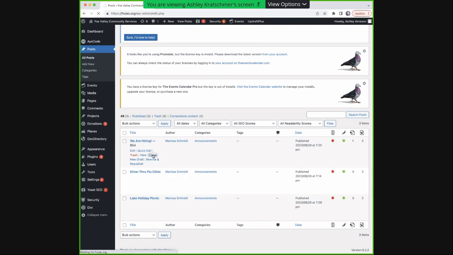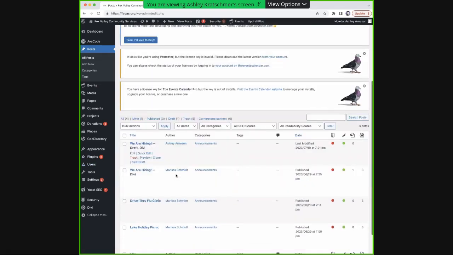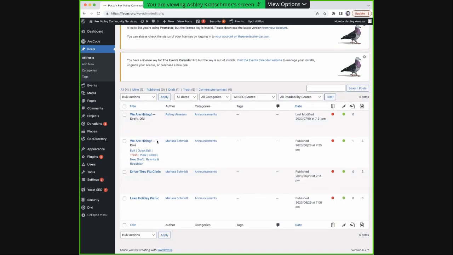I'm just gonna do a test, and we're gonna keep this drafted so that it's not showing up on your homepage right now. But whenever you do clone either a post or a page, you'll see here that it just duplicates the same title. And the difference is that this one specifically says draft. The others say Divi. What that means is just that that post was created using the Divi builder. That's all that it says.